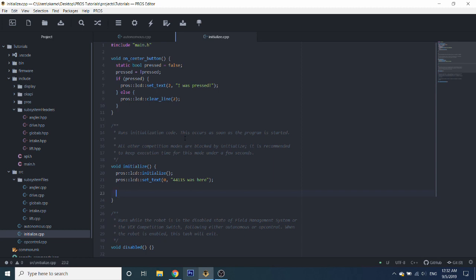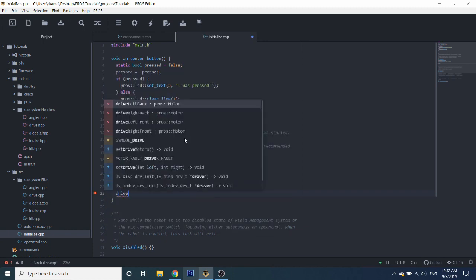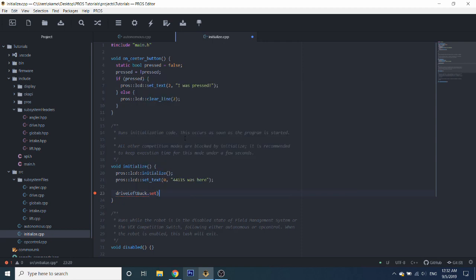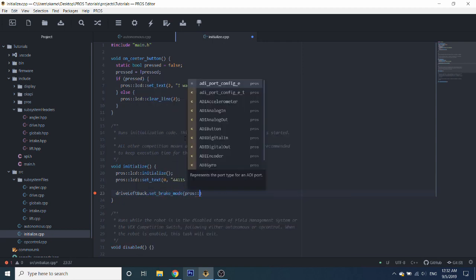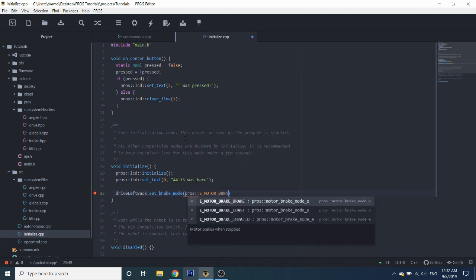Here, let me see. So let's set our drive motors to a certain type. So drive left back dot set brake mode, I believe it is. So let's look at what the different types are. So there's mode. Okay, so it's brake, coast, and hold. So we're gonna do coast for a specific reason.